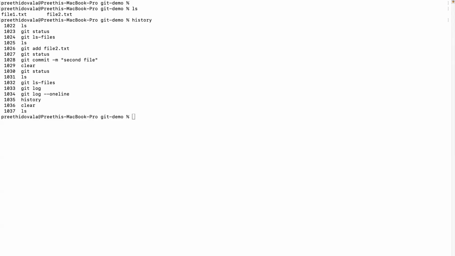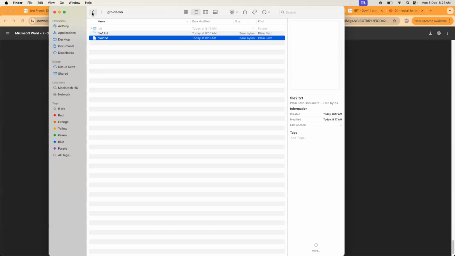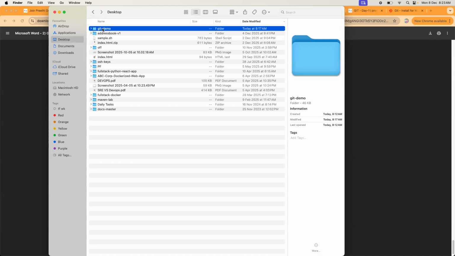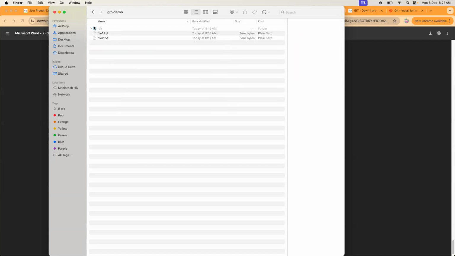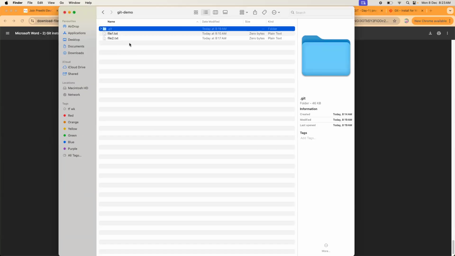And you can see that this is the folder, right? You can also see it this way in the GUI. This is your Git demo, my project where I am managing this. This is a local repository. I'm saying .git means this is the local repository or working directory.